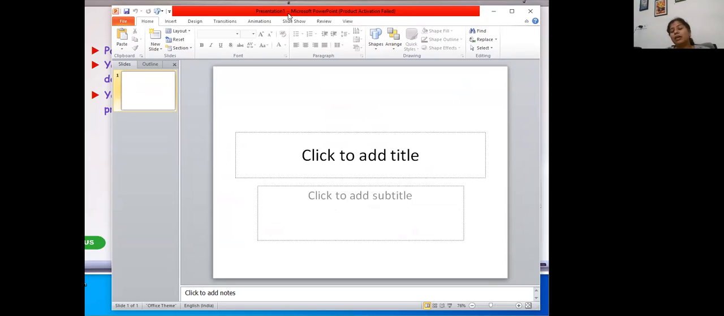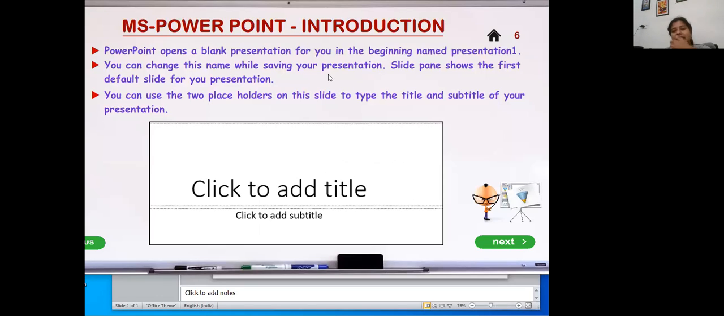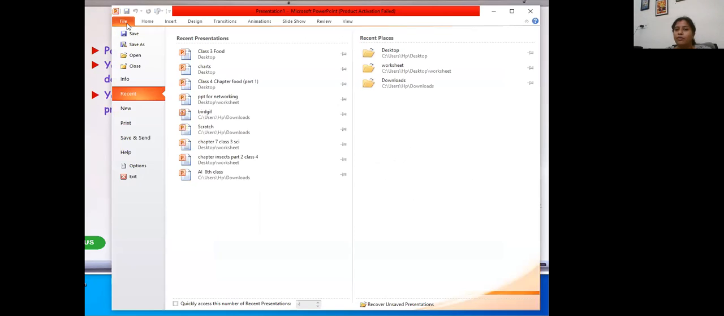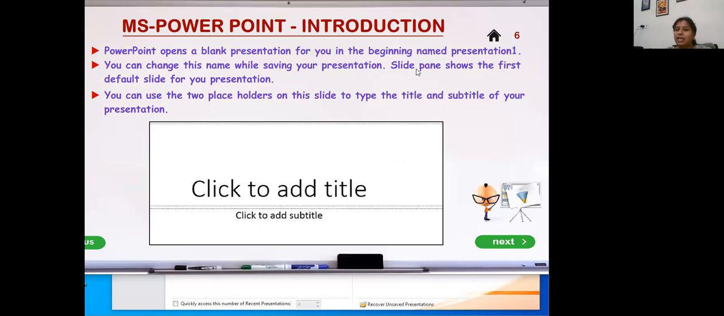What is there in MS Word? It is document 1, right? Until and unless you give your name for your file, whatever the program's default name is will be present over there. So in MS Word, it is document 1 and here it is presentation 1. You can change this name while saving your presentation. If you want to change it, you have to just save it and then give it your name.